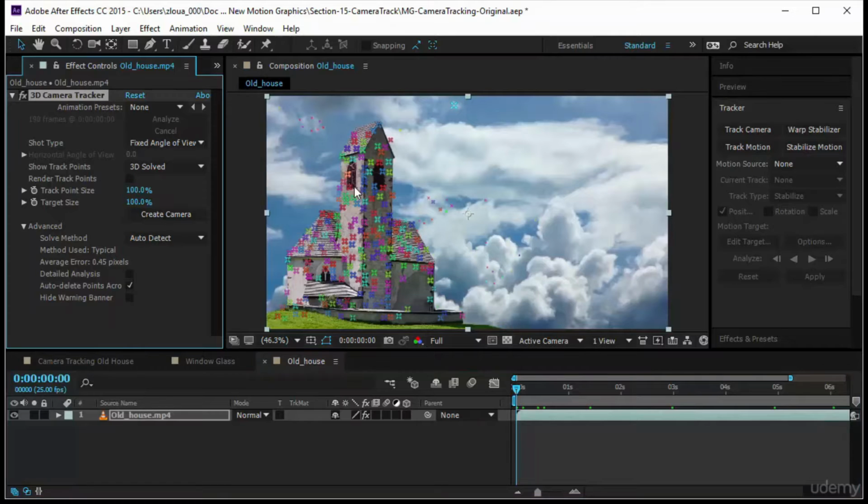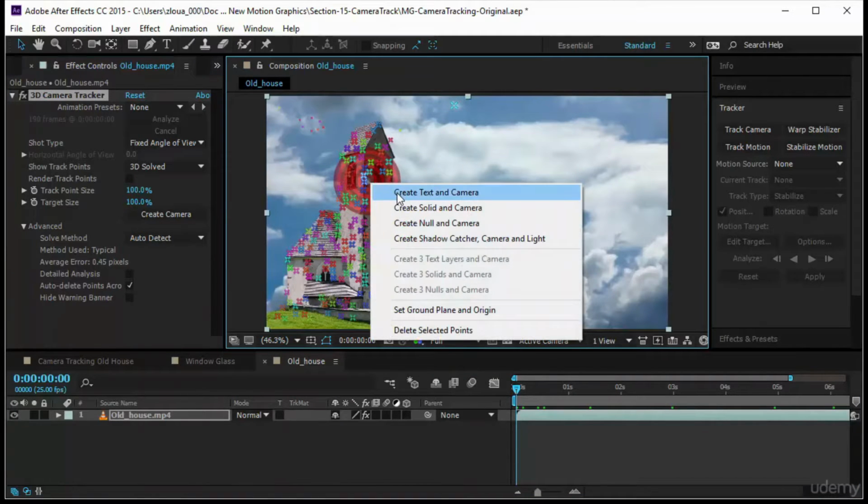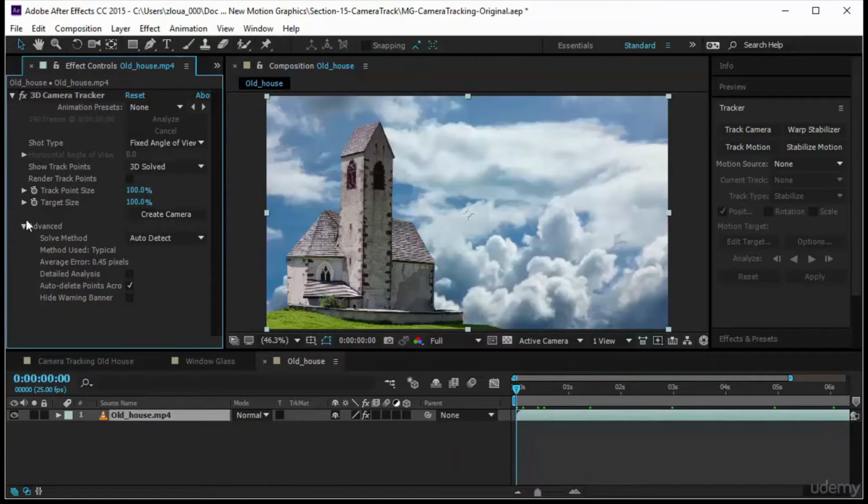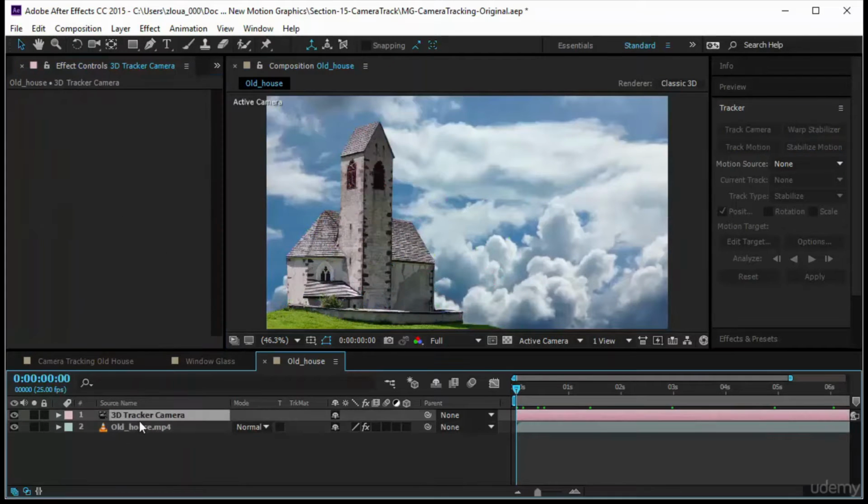Or what I can do is to come to a plan. I will explain that later on. Right click and say create text and camera, or create solid and camera, so on. So it will create something here, text, solid, null, or a shadow if you want with the camera, or I can come and create the camera here. Let's click and create the camera. Immediately and very fast, a camera has been created because it already analyzed everything.